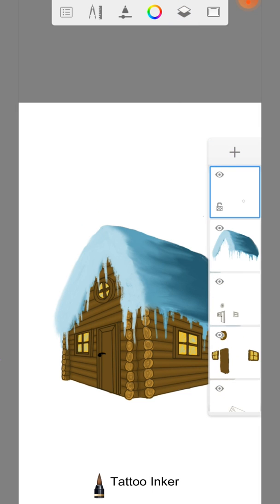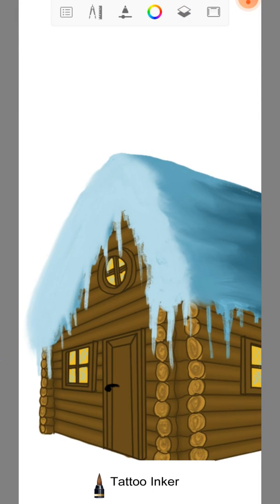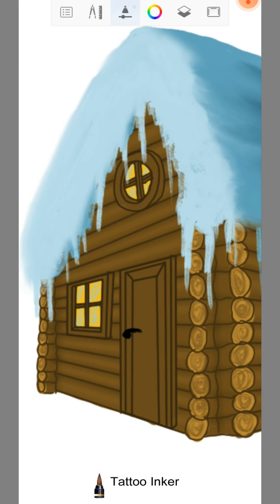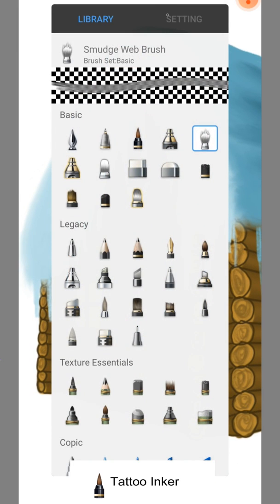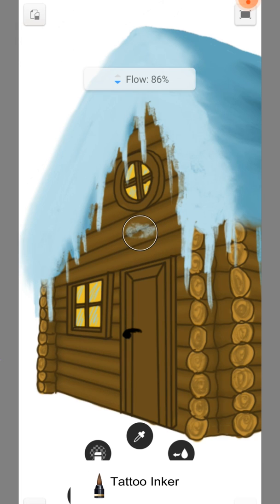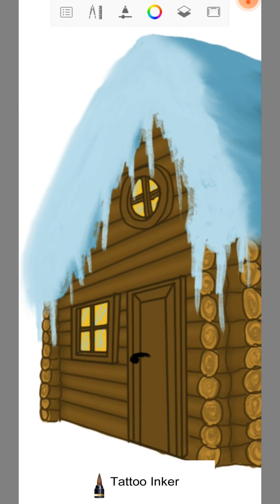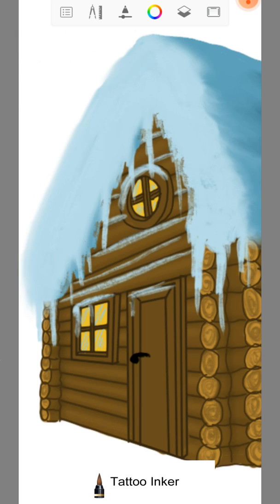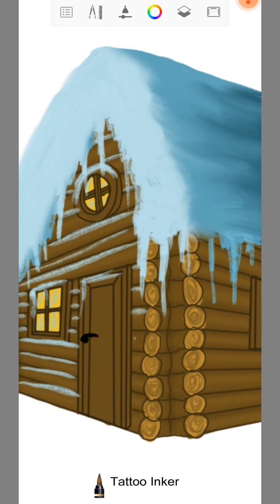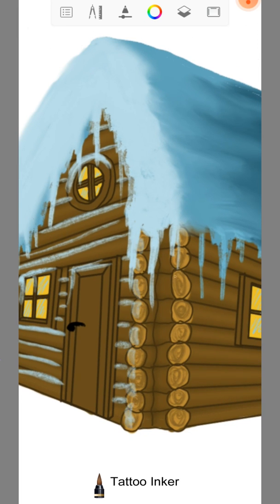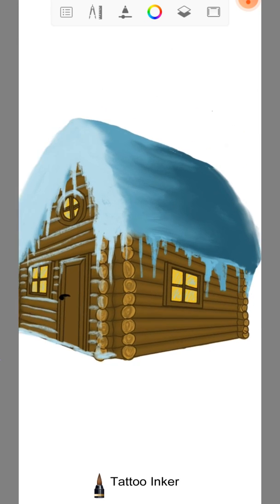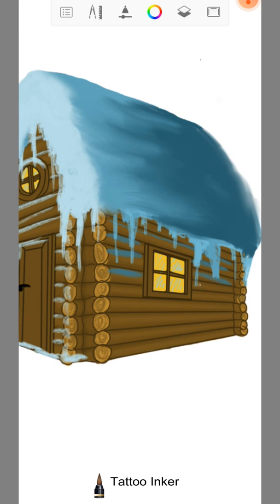When we are done with the roof, we create a new layer under it. Reduce the flow of the tattoo anchor and grind some snow on the wall of the cabin, so it will be really detailed. On the shady side we use a darker blue.